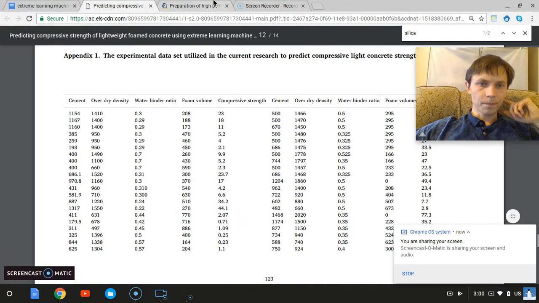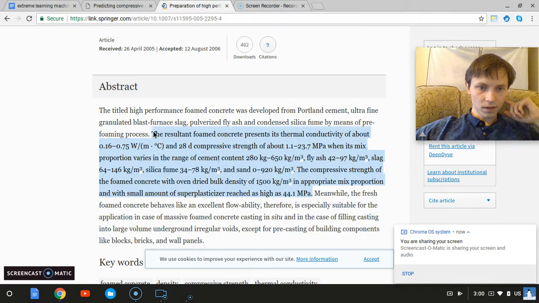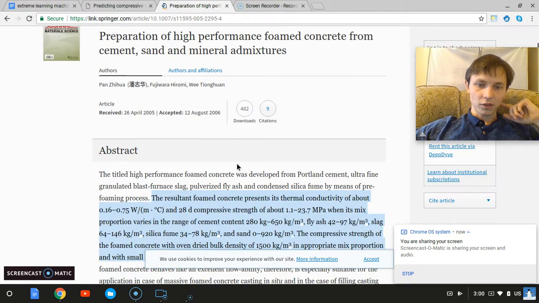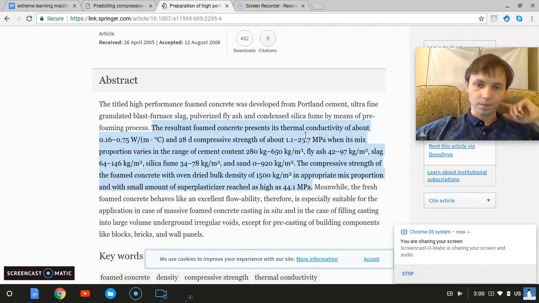And one paper they used was this one, the preparation of concrete from cement, and it shows really wild values, a range of values. Like you could get 30 days of strength from like 1 to 30 megapascals. It's like an order of magnitude. It's like 30 times difference.